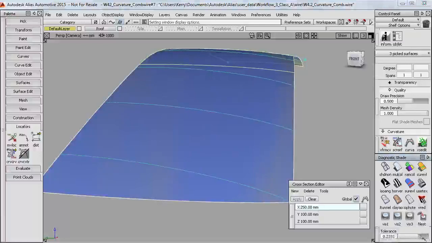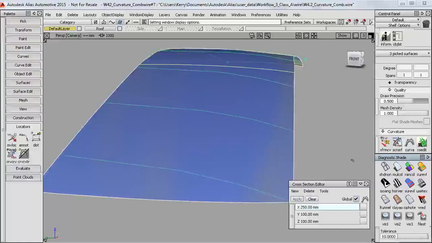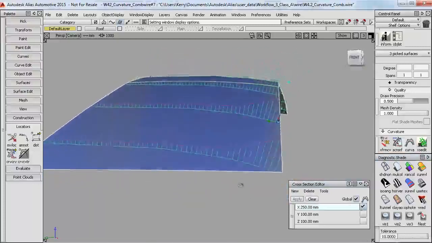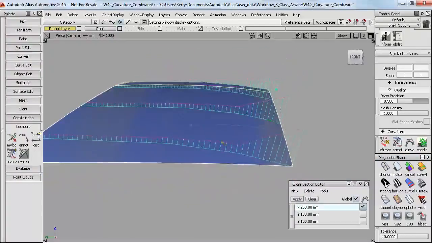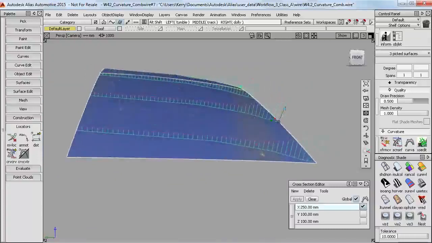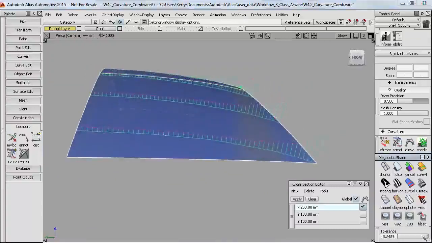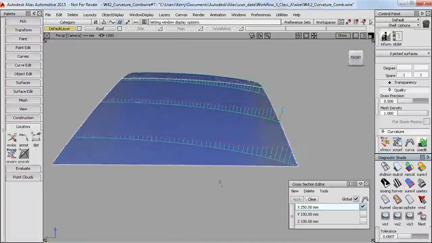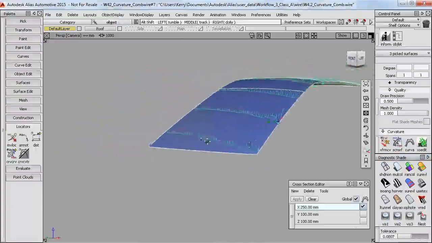And if I put that back to very coarse again, we can see it particularly when we display the curvature comb. We might read this profile here and think that there's a problem with the surface, when in fact it's caused by the tessellation. So you need to balance a small enough tolerance so that you get an accurate reading, but not so tight that it slows down the interaction.